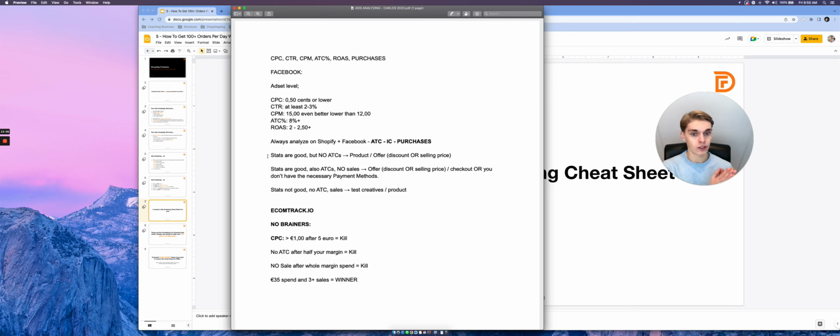And therefore, your discount is maybe not working enough, or your selling price is maybe too high. If your stats are good and you also have add to carts, but no sales, so it's going wrong after the initiate checkout, then you need to change your offer, or check your checkout. The last thing that you can do is check, for example, that you have the necessary payment methods within the specific country where you're selling in. Because many people don't check it at all.